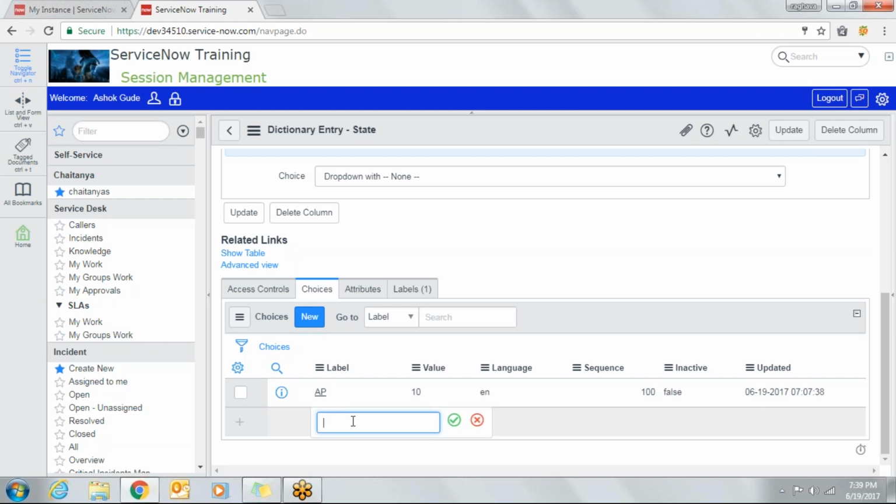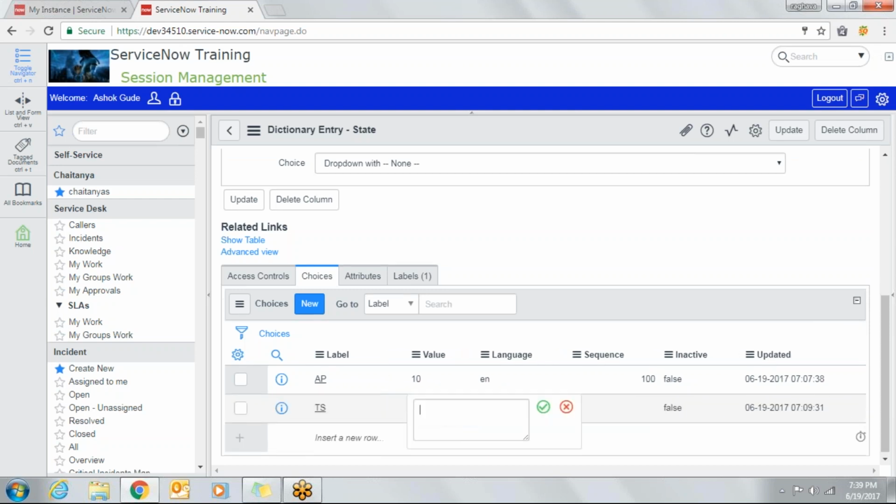But for best practice, we have to give a sequence, and it should have at least a 20 to 30 difference between them. That will be good practice. It will take 100, 101 also, but in the future if you want to add one more sequence, that will be a very big headache for you. Okay. So for Telangana, I am just giving 20.